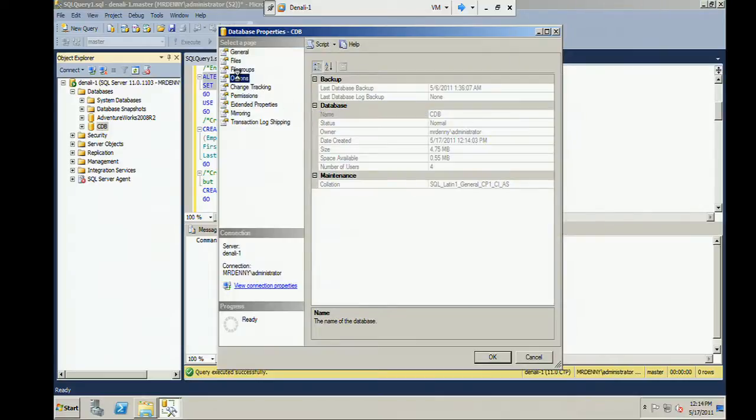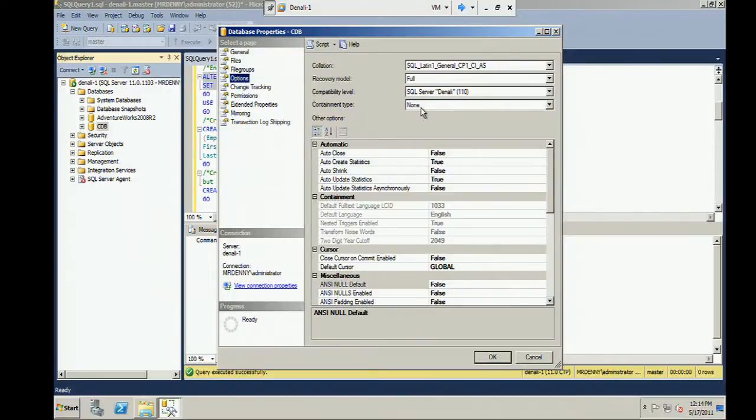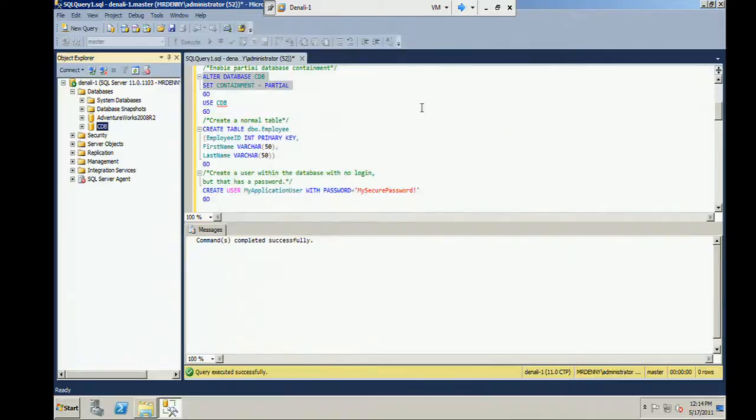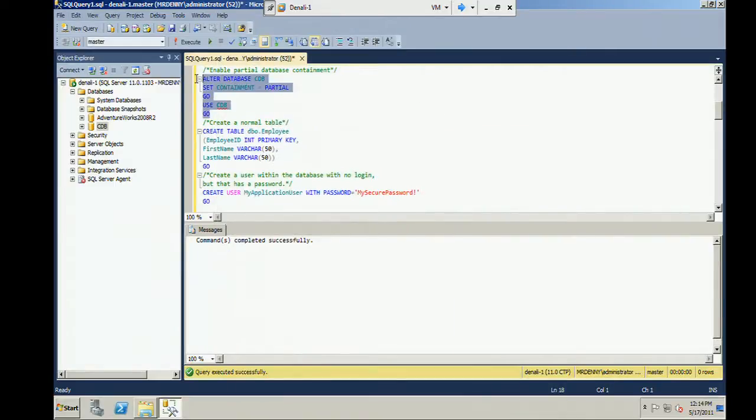So I bring this up in options. You'll see there's a new option here called containment type. And we can either set that to none or partial. Once this thing releases and goes RTM, or maybe if we're lucky, even the next CTP, we'll have the third option in there of full containment. So go ahead and just change the database to contained.